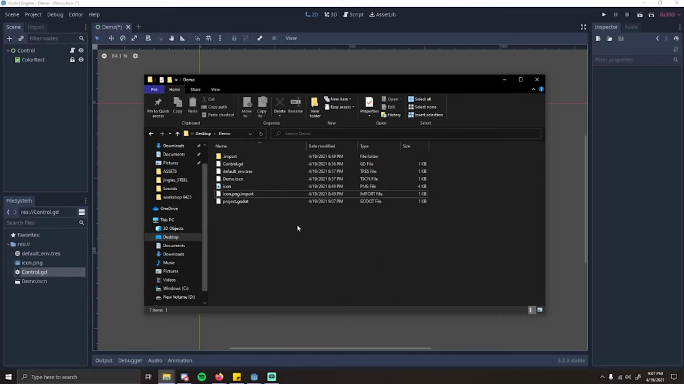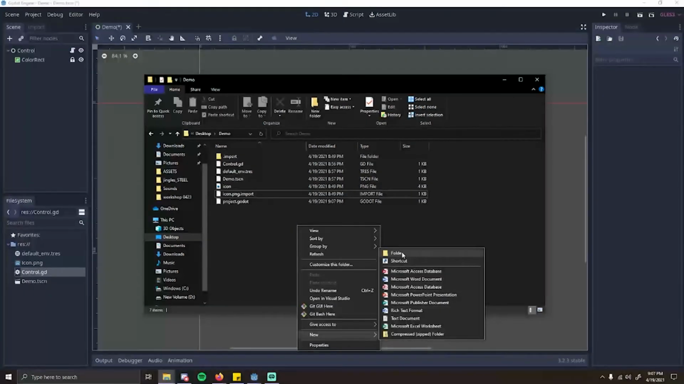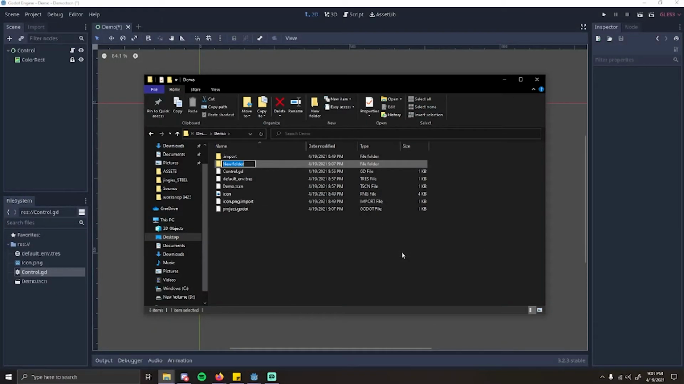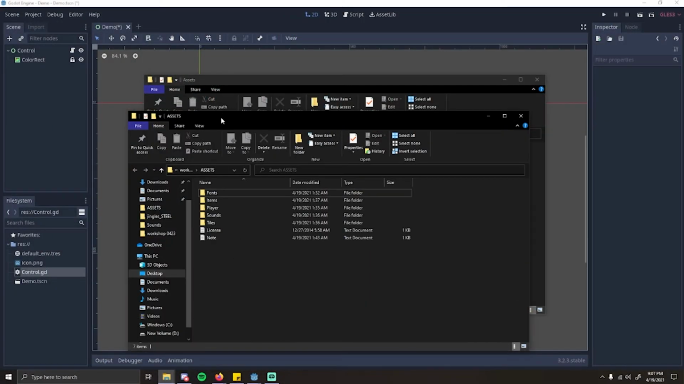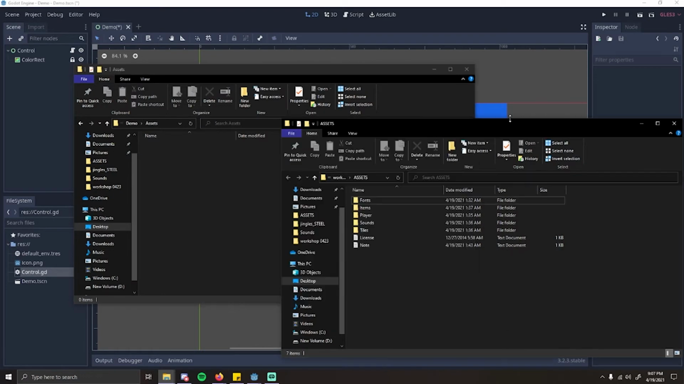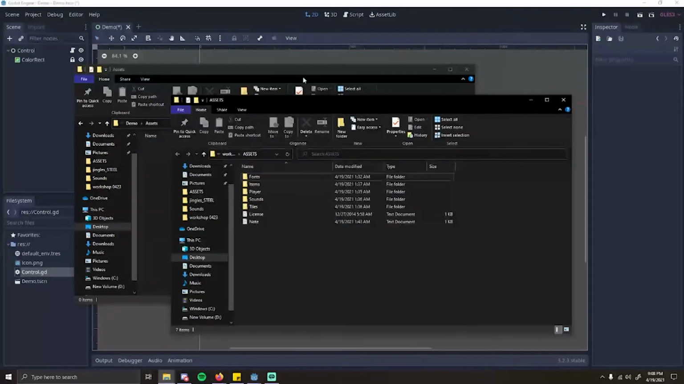So the first thing that we're going to do is create an assets folder. We're going to click new and folder, and we're going to just call that assets real quick. In this assets folder, we're going to put all of the assets that we will need for today's video. So I have this other assets folder right here. Now this assets folder was provided for you guys for the Godot workshop, so some of the stuff that we will be using for this demo will be the same things that are here.